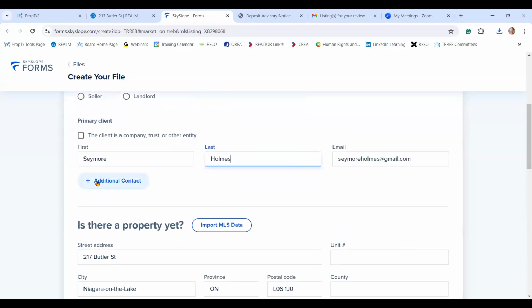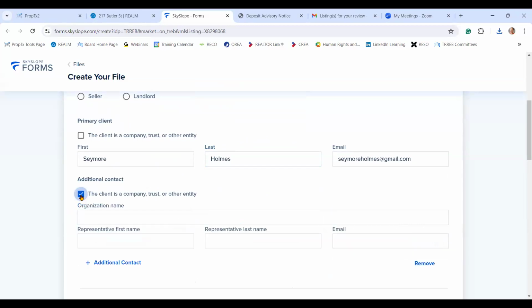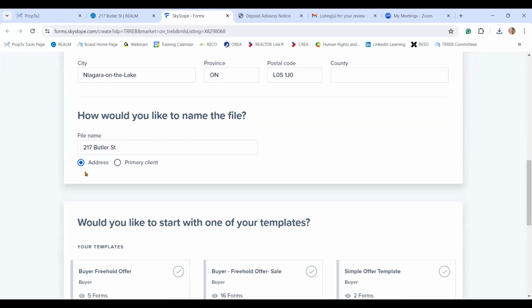If I have more than one buyer, I can choose this option, add additional contact, and you just add each person as necessary. If the person is a company, you'll select the client as a company, trust, or other entity, and you can put in the organization name and the representative's name and email. Is there a property yet? This time it's all filled in because it's coming from the MLS system, and it has auto named my file by the address. I can also say primary client, or I can do a combination thereof.